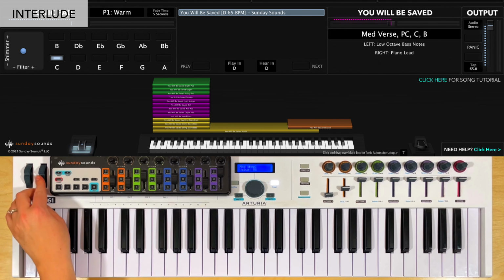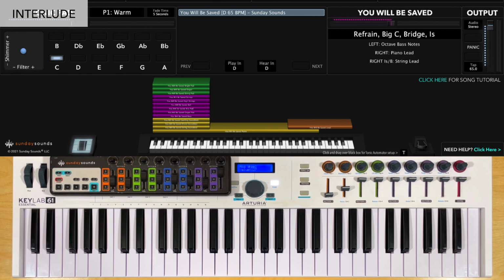Okay, then you'll come back for a big bridge after your big chorus. And for this, I like to move my hand up here and play with the string lead. Of course, if you wanted to, you could continue to just play the piano over here, but the string lead is kind of nice. And for this bridge, the chords are going to change a bit. So here's what that looks like.